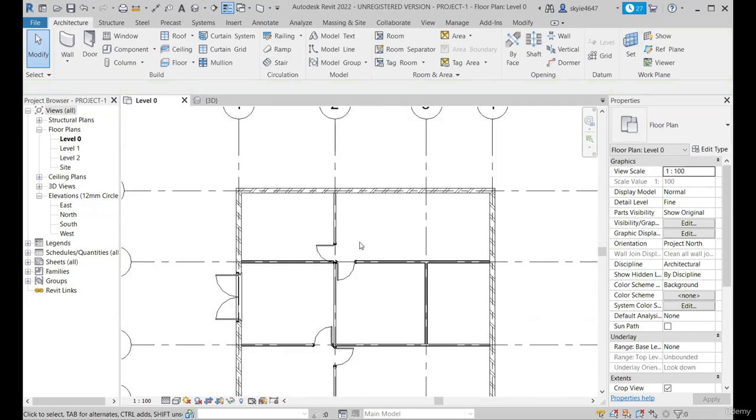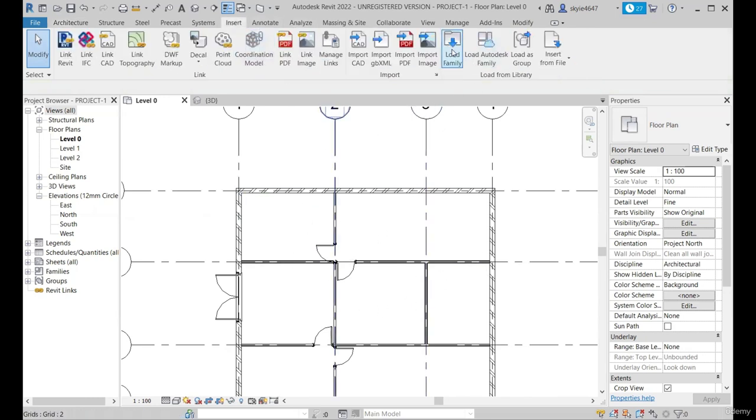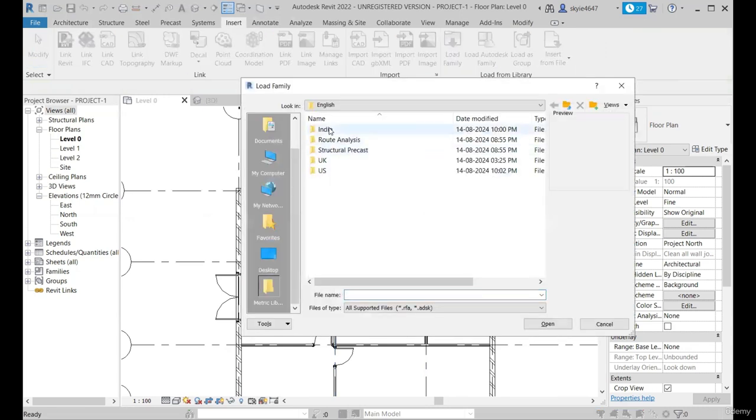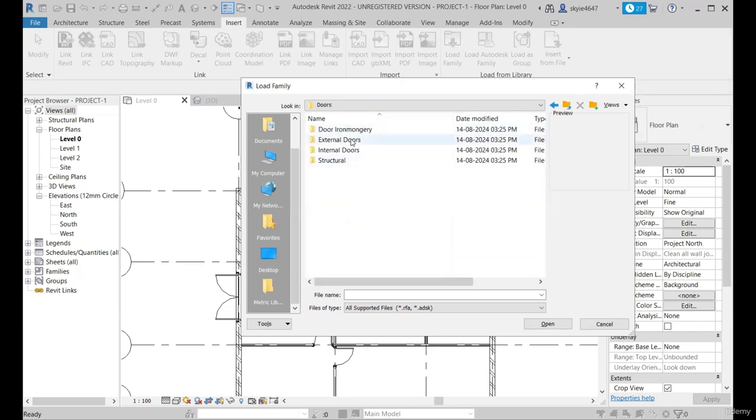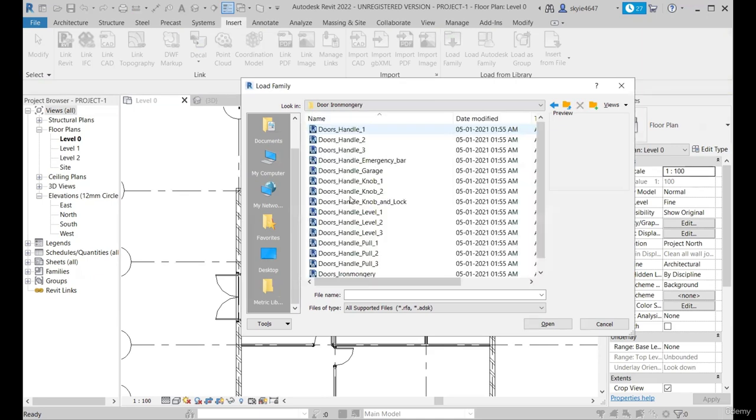If you want any other door families to be placed in your current Revit file, you can import them from the Revit libraries. To do it, go to Insert, Load Family. For now, I'll be using the UK library. You can use the Indian library, US library, anything as per your choice. So we'll go ahead with the UK library. Here you have to search for doors. You can just press D here. So you can see these are the types of doors that are available.